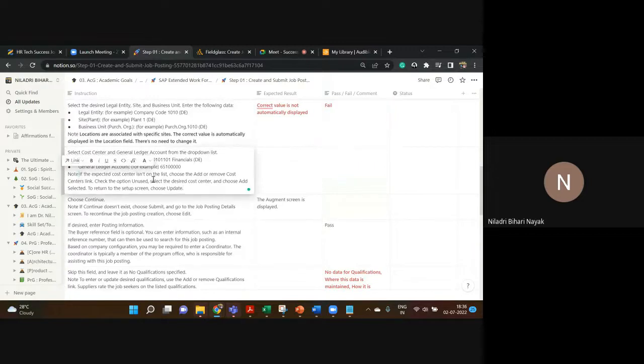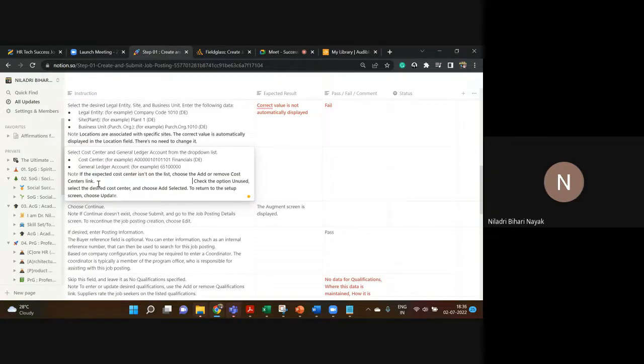Let's say if the cost center doesn't exist, choose the add or remove cost center link. Right. Okay. So basically, this is a very important one. But is this add or remove from a selected list of cost centers, or is it totally creating a new cost center? We need to check it out. Check the option on used.